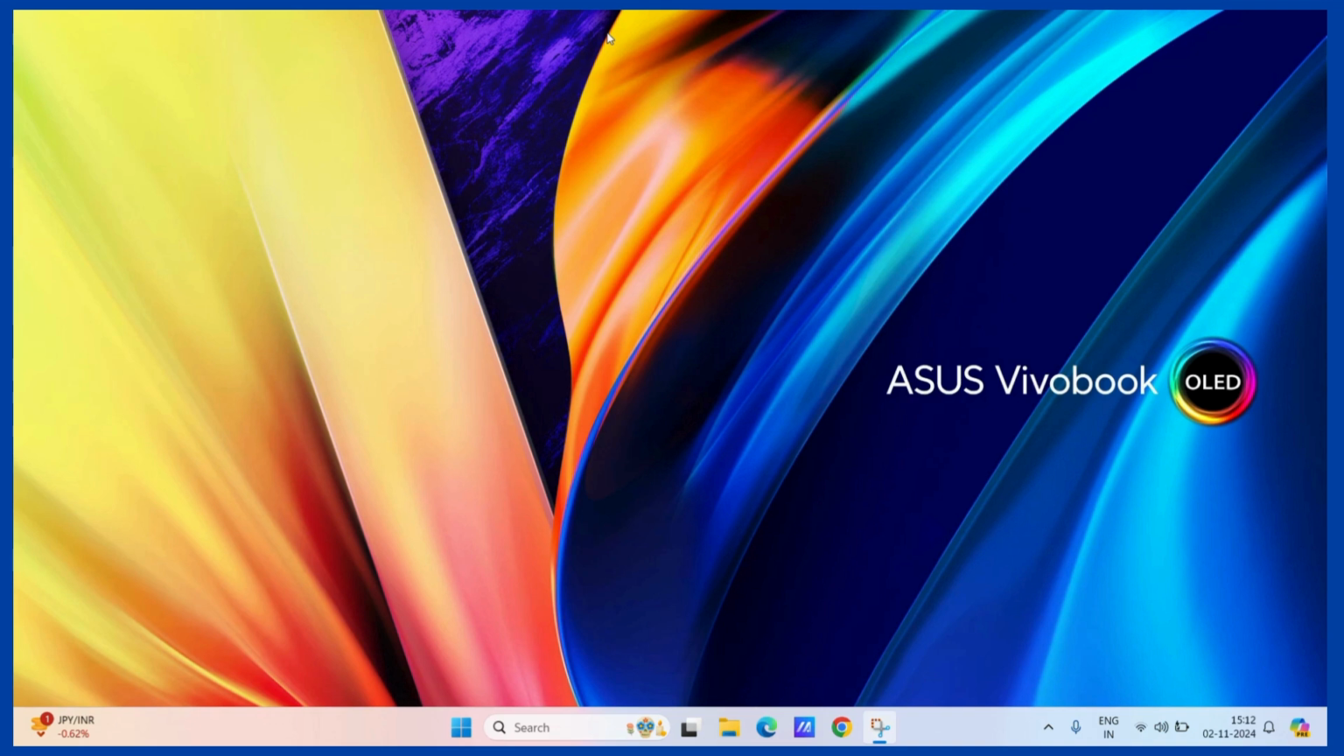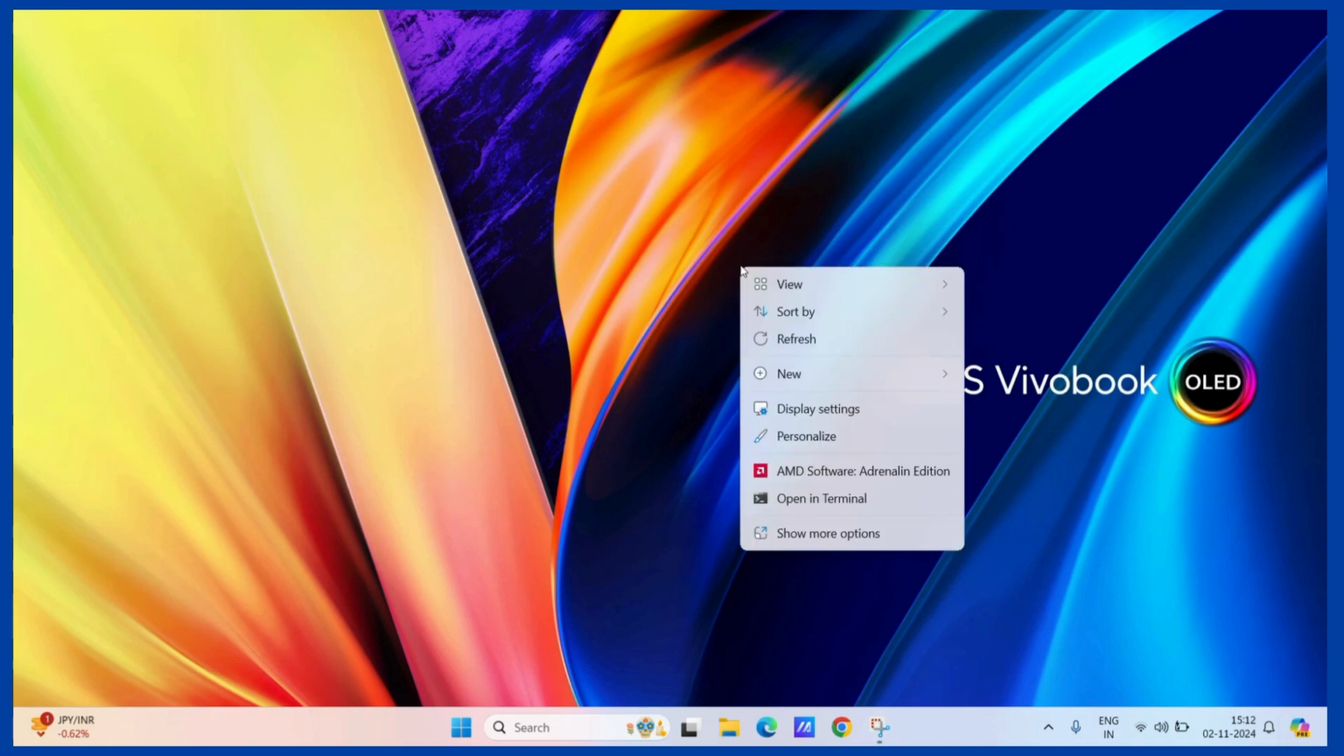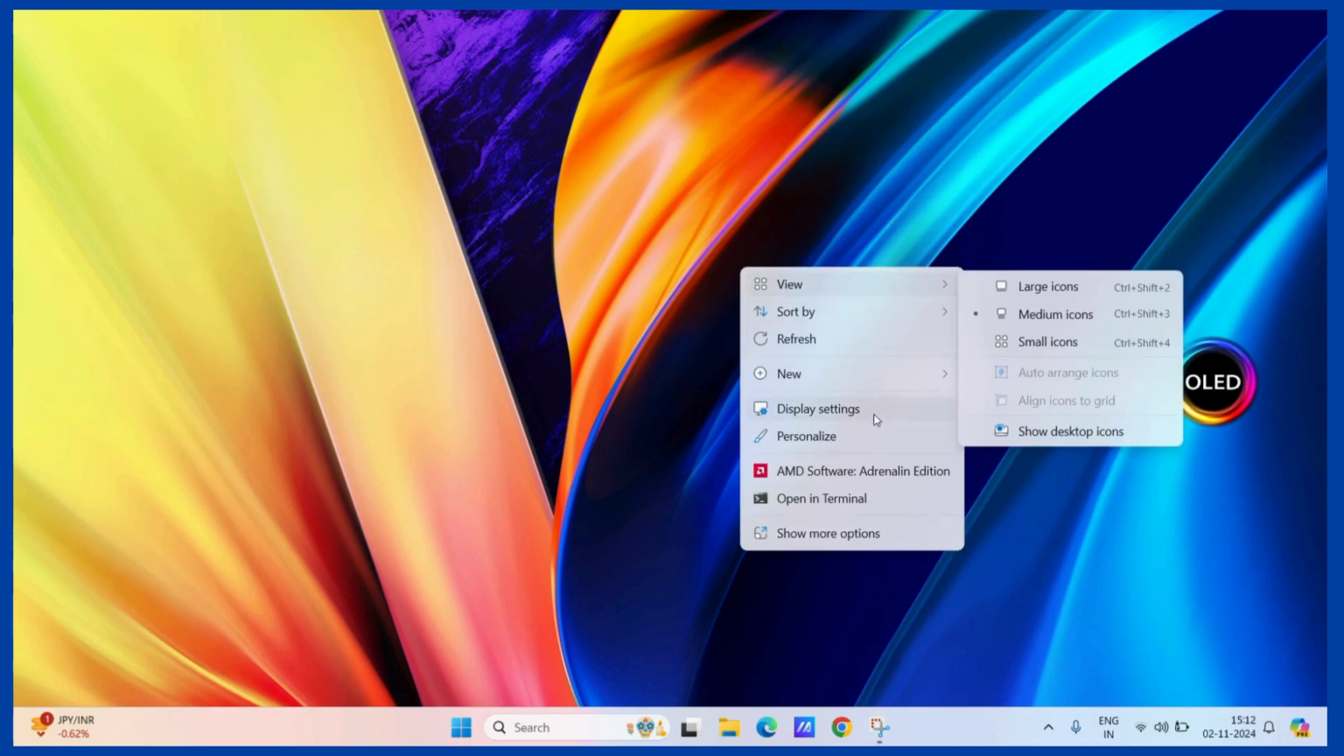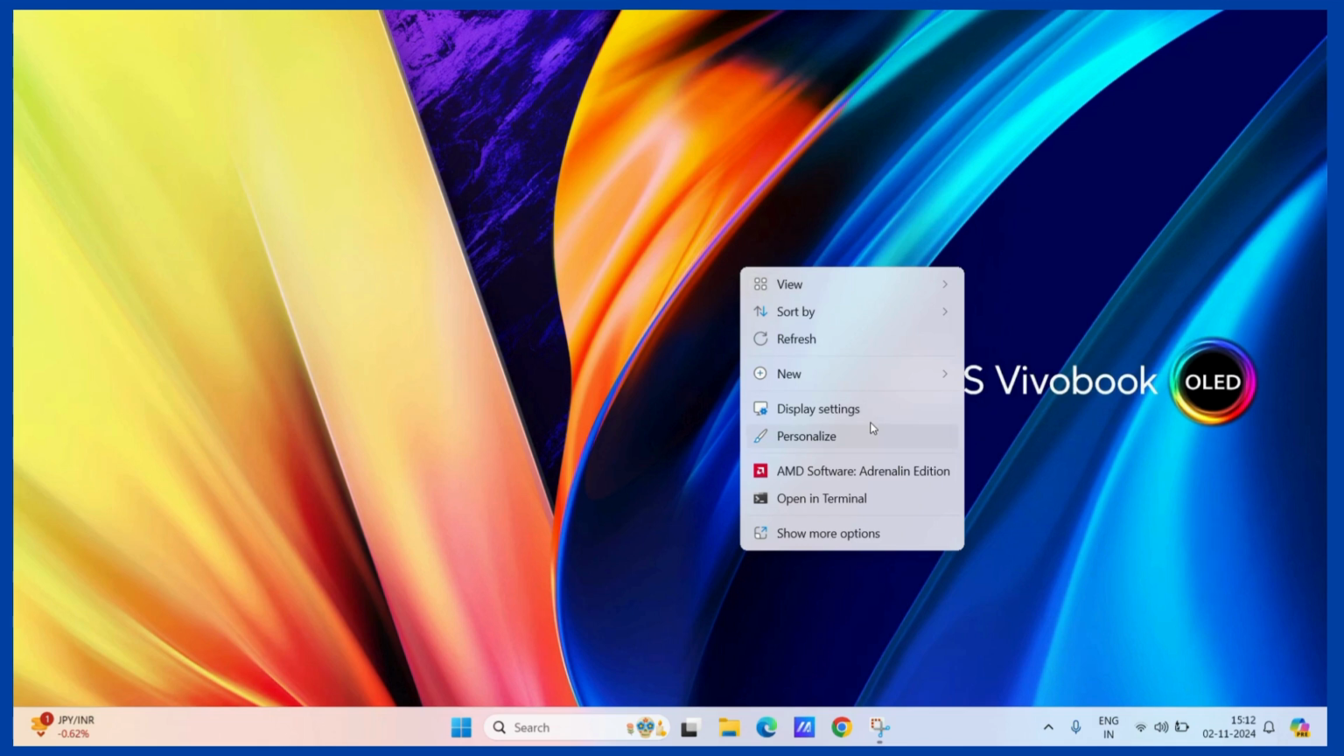Welcome to this tutorial. In this tutorial, I'll show you how you can change the wallpaper of your Windows 11 computer. So, if you want to change your wallpaper, all you need to do is right-click on any empty portion in your desktop. Once you do, you can see that these particular options appear right here. Now, you need to click on the Personalize button.